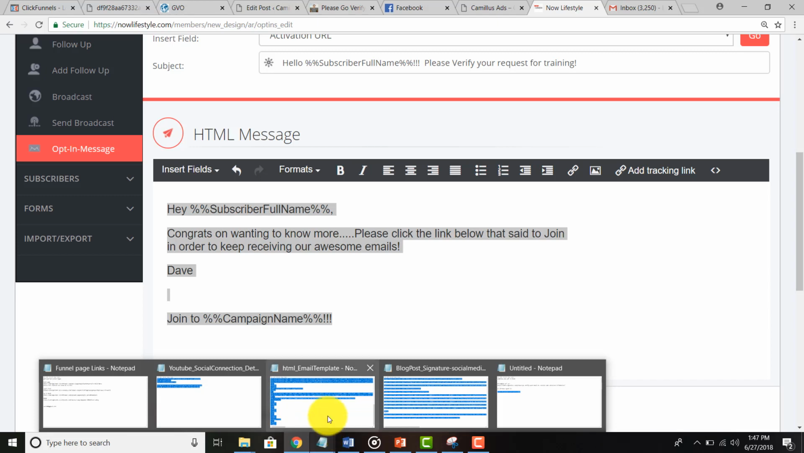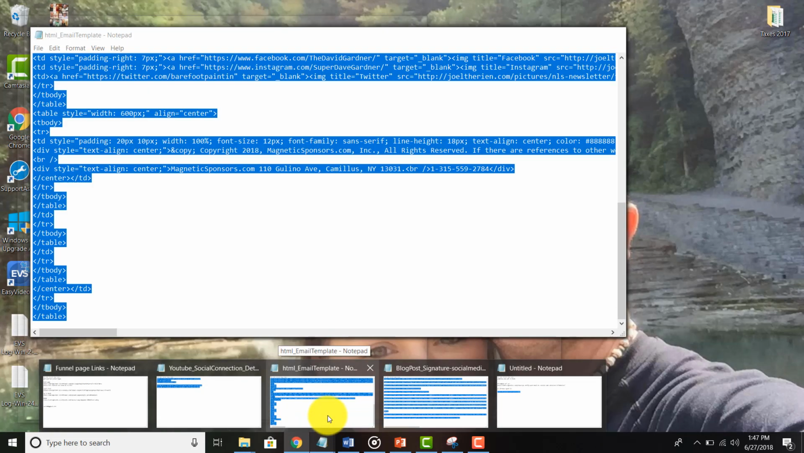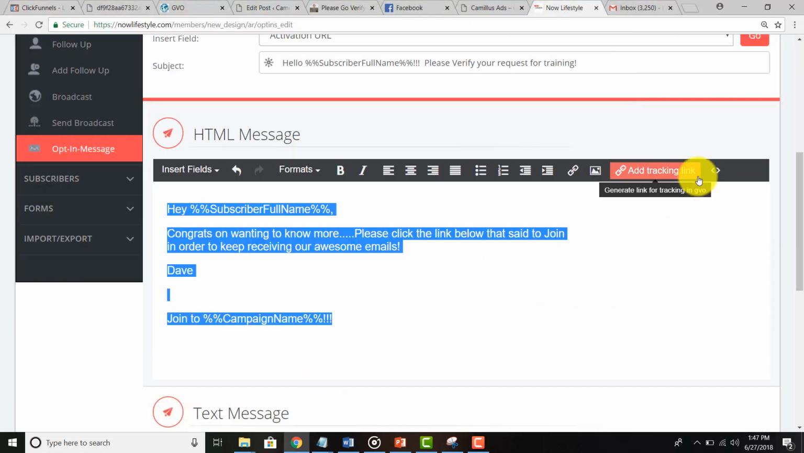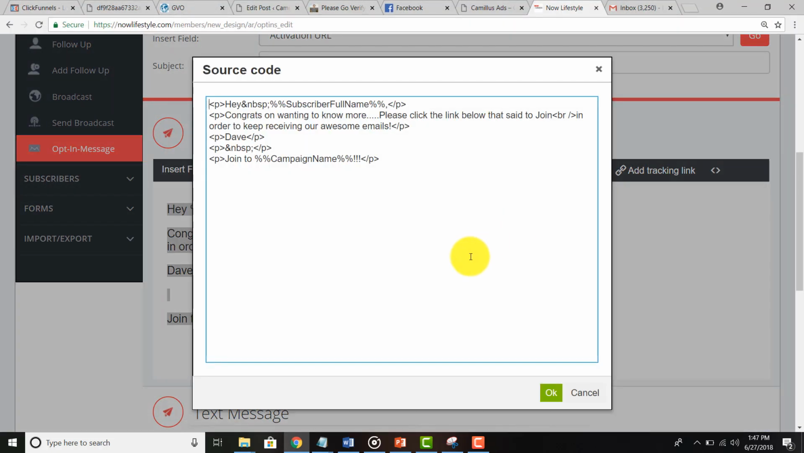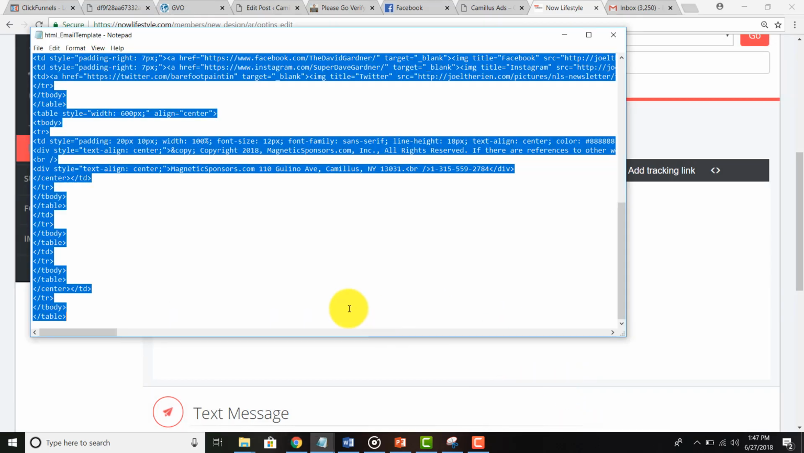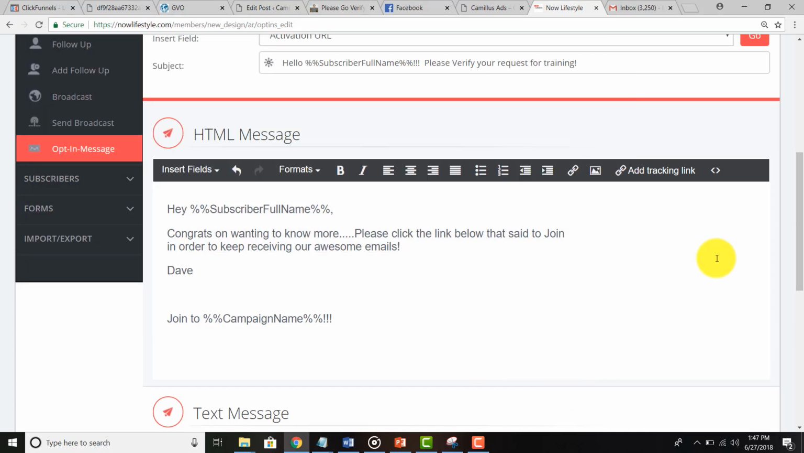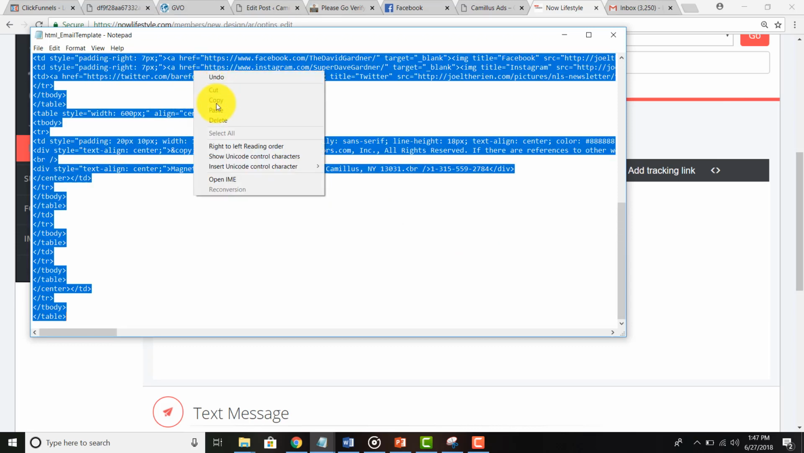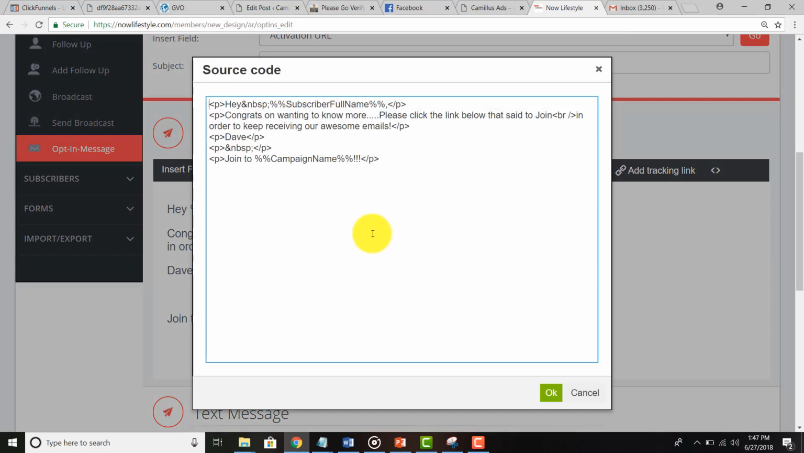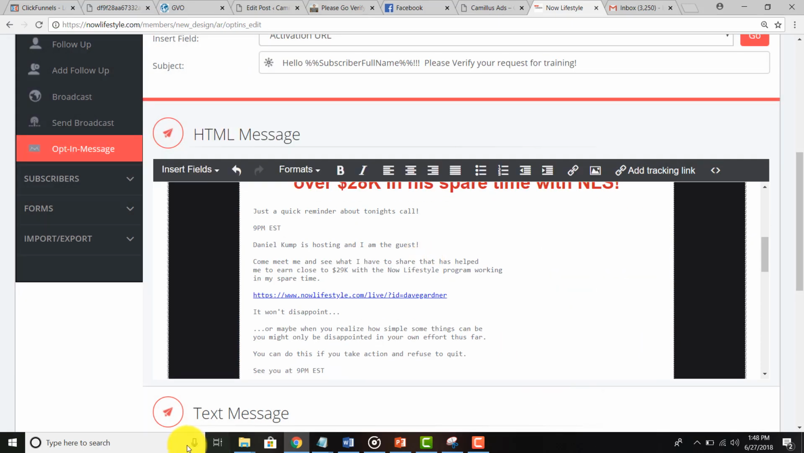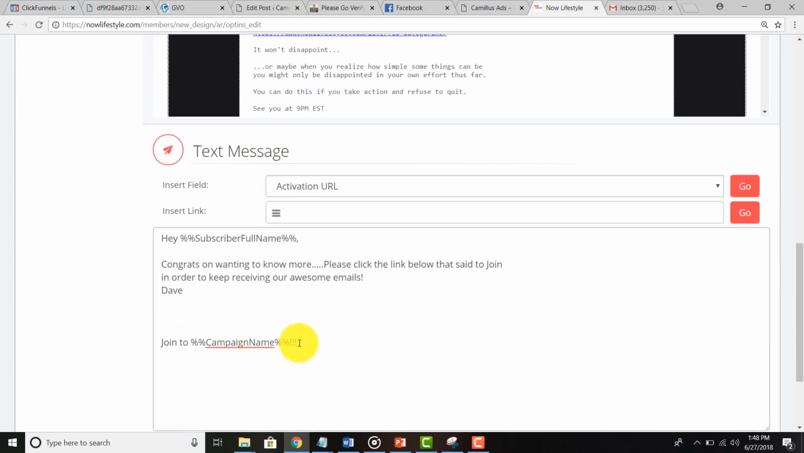So going through here, here's my HTML template. What I'm going to do here is just show you what it is. We're going to change the source code. And I'm going to copy this. I'm going to edit here. We're going to do OK. So I'm just going to change the message because this is the message that I want again.